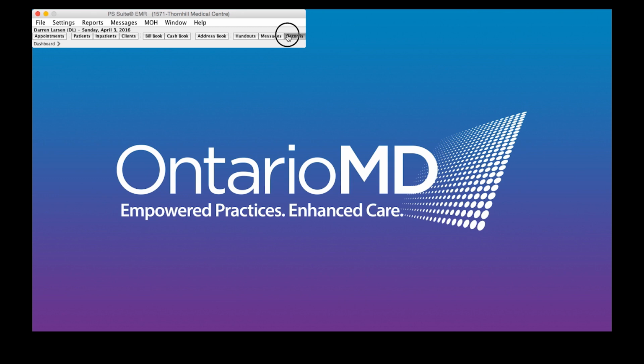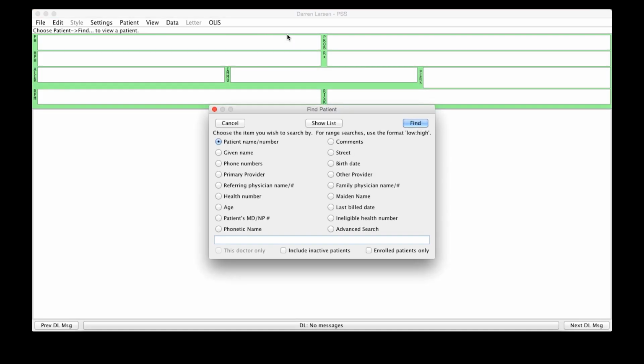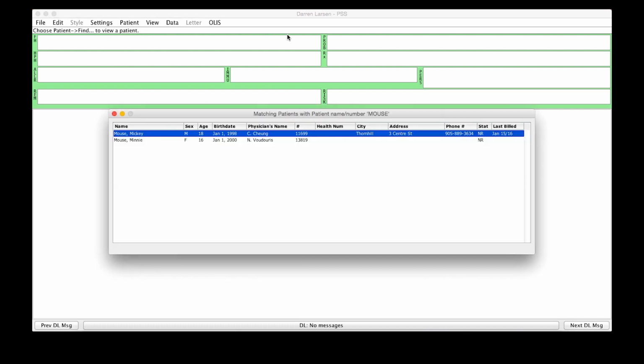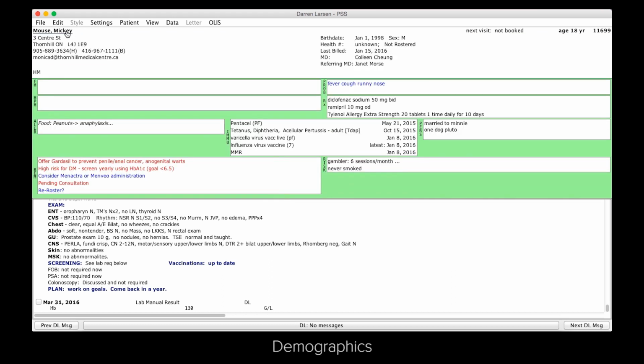In this demo, we are going to be using a fake patient named Mickey Mouse. I will find the patient directly using the Command F key function and then simply type in the name Mouse. In this case, we have Mickey and Minnie Mouse to choose from. We're going to choose Mickey Mouse. When the patient has been chosen, this is how the screen appears. On this screen, the patient's clinical profile, or CPP, is immediately in view. For a view of demographics, one simply clicks on Mickey Mouse and the demographics screen will appear.